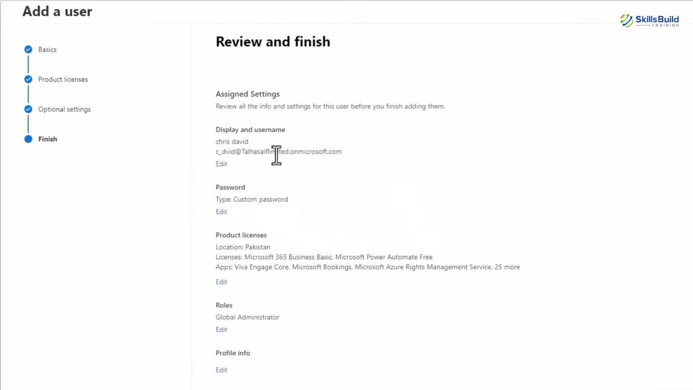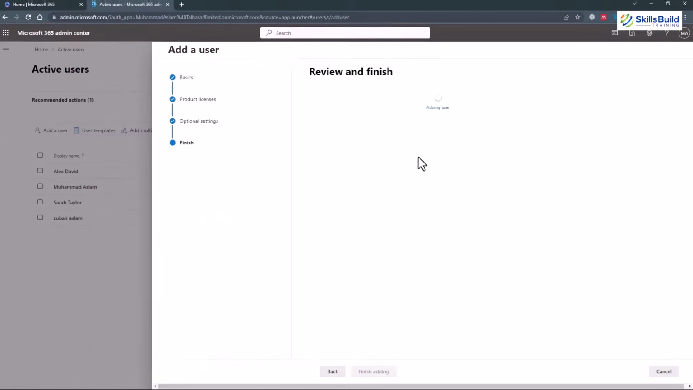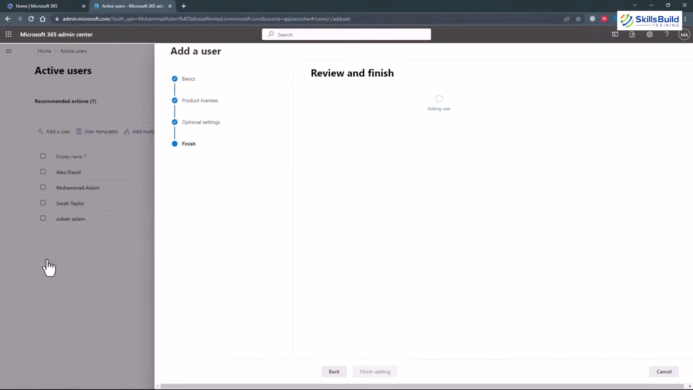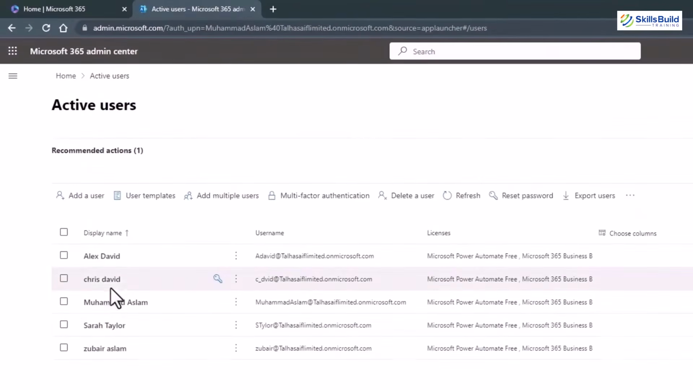And here we have the summary information about this particular user, what its name is, what its privileges are, and what apps he or she is going to have. After that, I'll just click on finish adding, and you will see that this particular user will be added and will appear here in this section. So we are done with adding this user. I'll just close this one, and here you see we have Chris David.